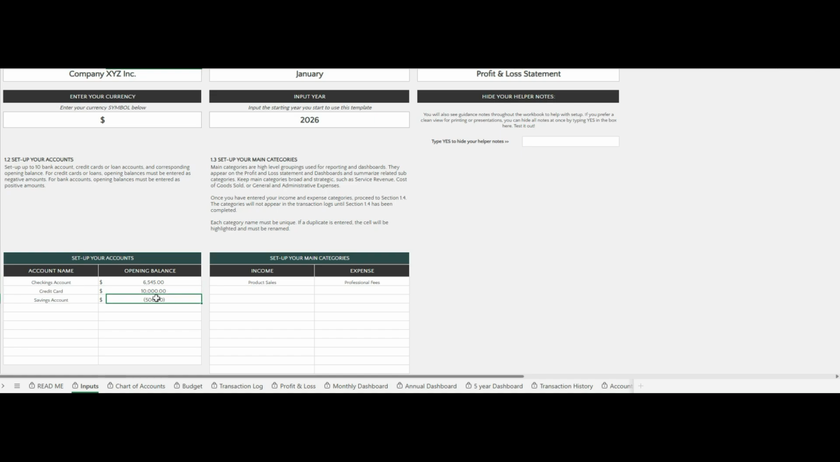So you'll see here I have a little bit of a mix-up, so I will go ahead and input $10,000 for my savings account, and minus $500 or negative $500 for my credit card.